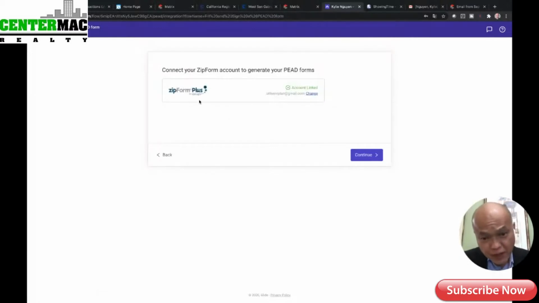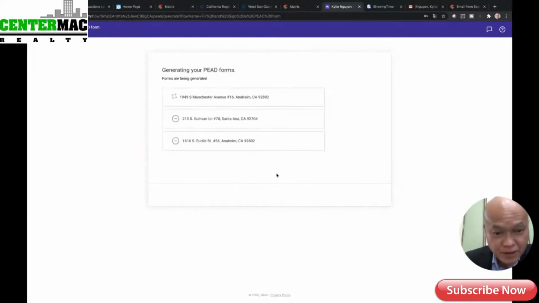You see Zip Form Plus, it says account link. My DocuSign account has been linked, my Glide account has been linked to Zip Form Plus, so it's already linked. So I don't have to do anything. But if it's not linked, you have to link it. Okay, you're going to click continue. All right.